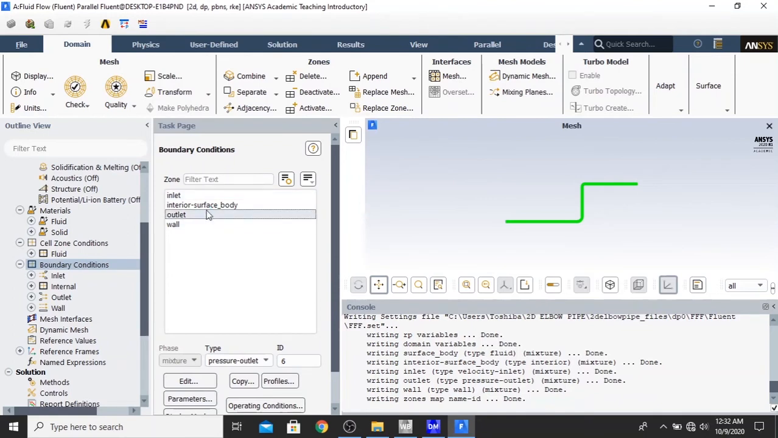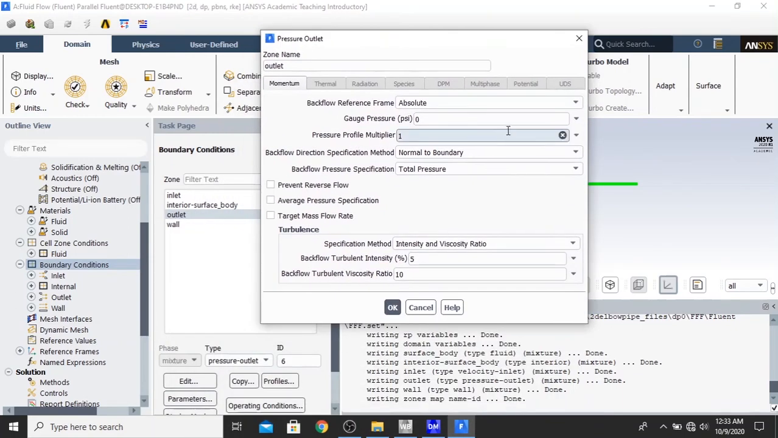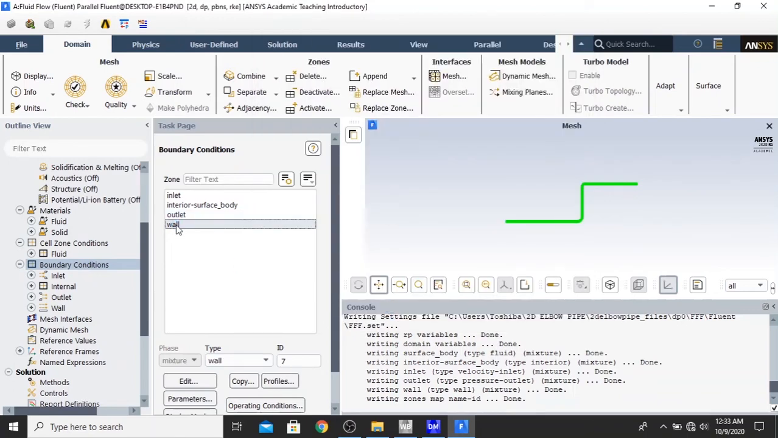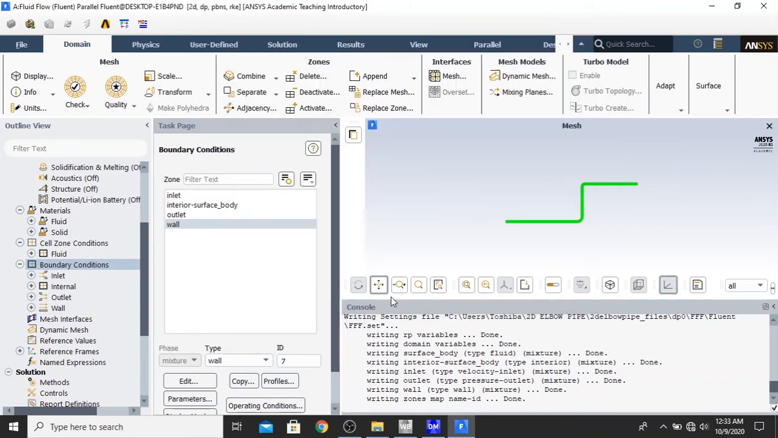And then we click the outlet. Just leave the type as pressure outlet. Click edit. Okay. Now we just set the gauge pressure to 0 psi at the outlet, and then click OK. And we're going to see the wall specification. Click edit. Okay. Nothing here needs to be changed. Now we have finished defining our boundary conditions.